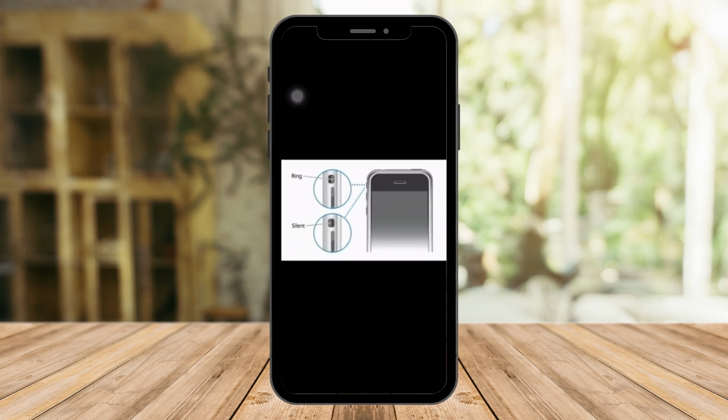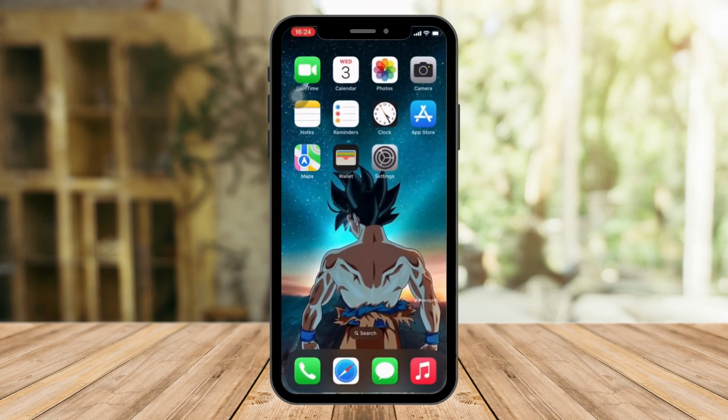Okay, so those are the three things that I want you to check to fix this problem with Instagram with no sound with iOS 16.4.